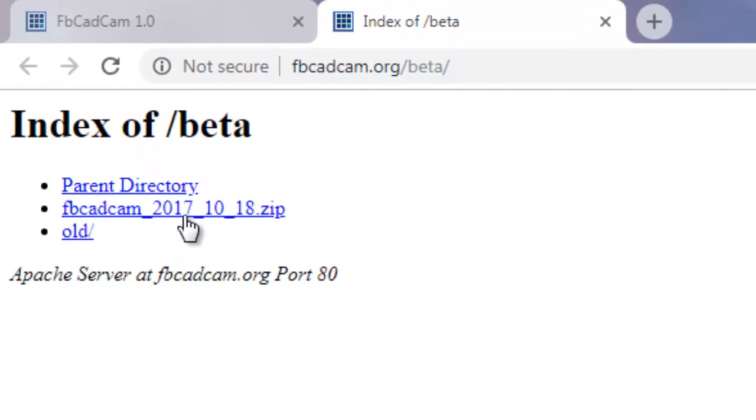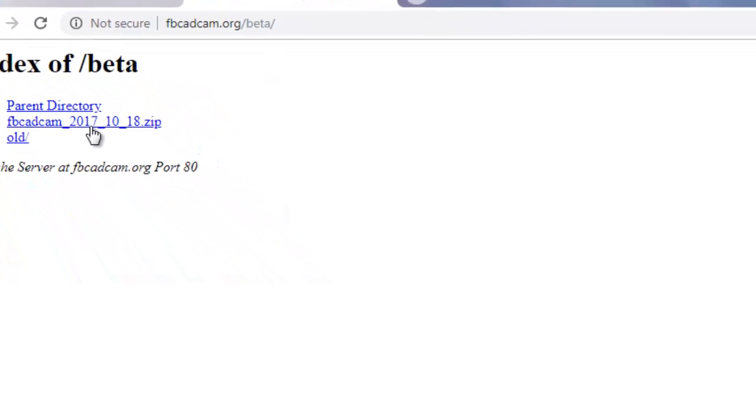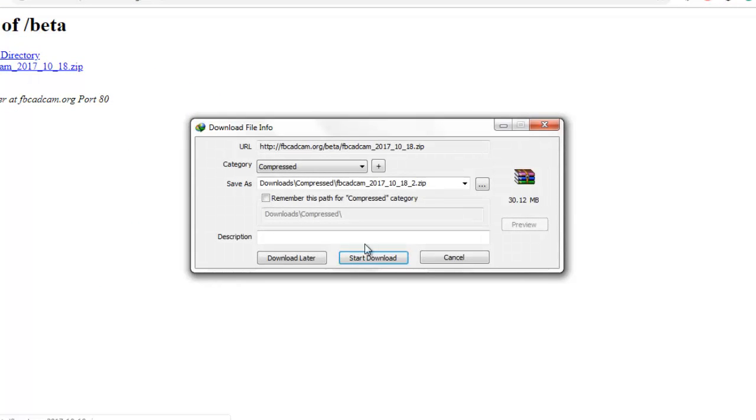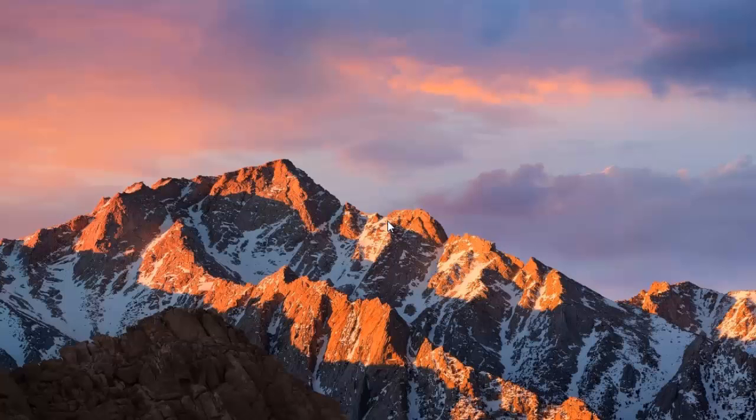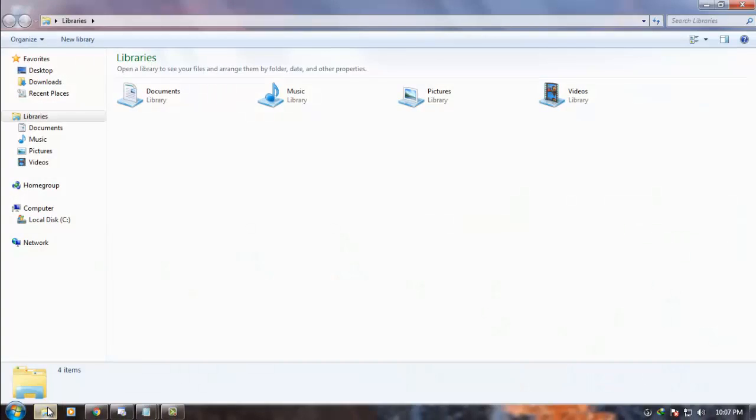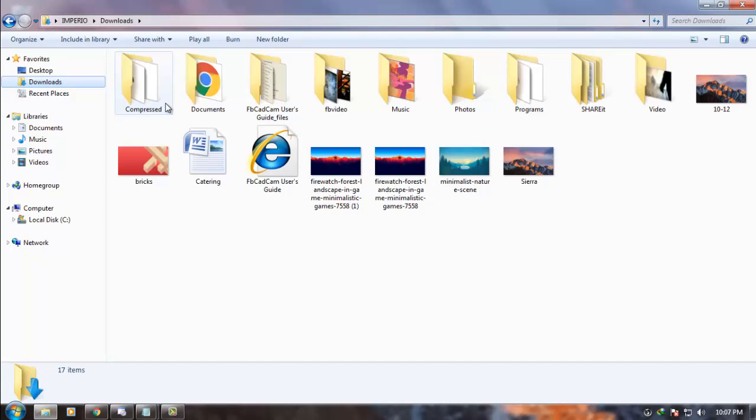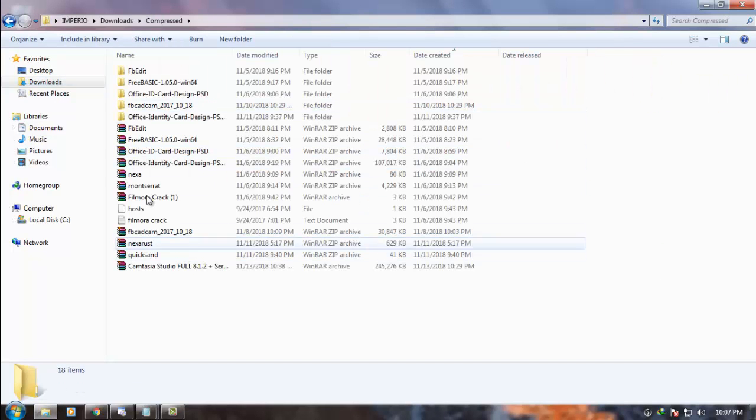and click FbCadCam_2017_10_18.zip. Click it and it will start to download. It takes a few minutes to complete, so just wait a minute. Okay, once you download the FbCadCam application, just go to your library and then click download and then click compressed.